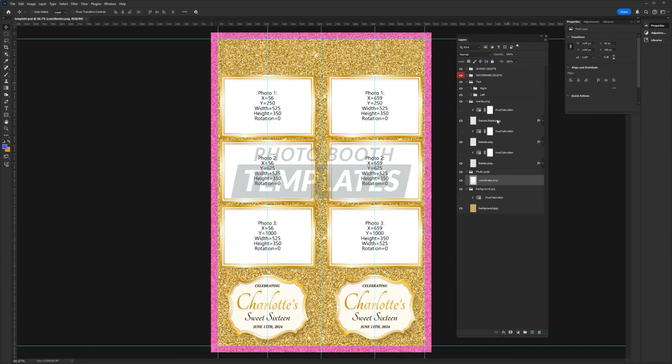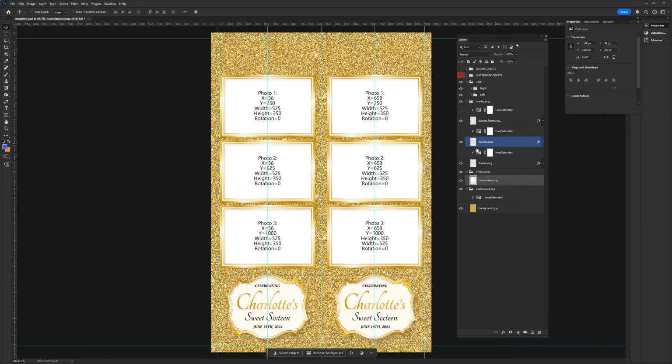In this video, I'm going to show you how to implement a dark layer while still keeping the glitter effect within a photoboothtemplates.com template. For this video, I have a glitter background here. I'm going to turn off a couple layers here just to make things a little easier to see.